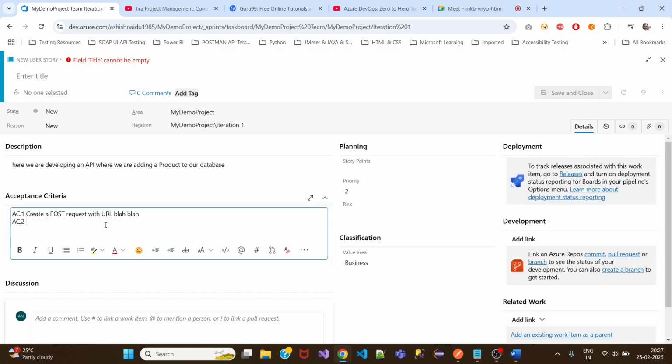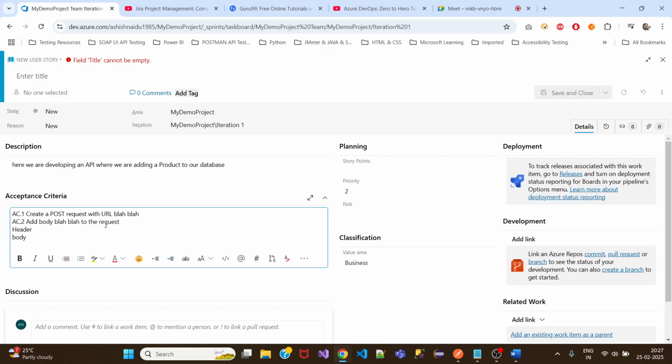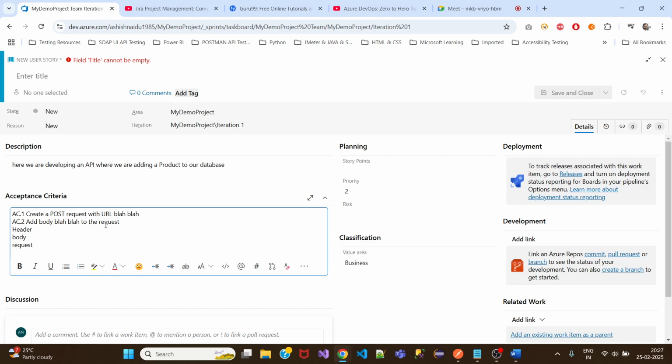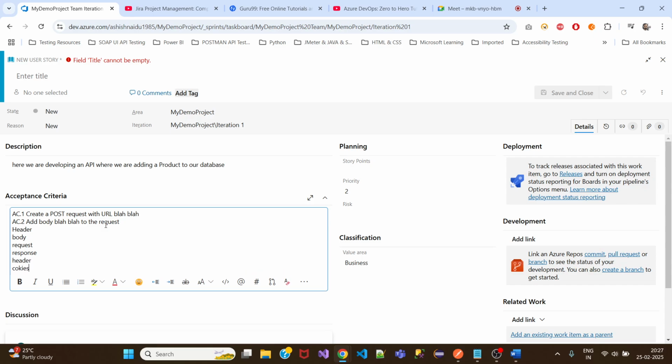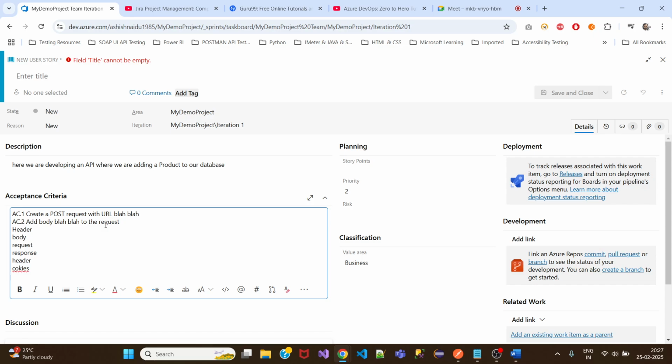AC2: add body, blah blah blah, to the request. And here they give all the details: headers and body information, request URL, and response headers and cookies if needed, and all those things.